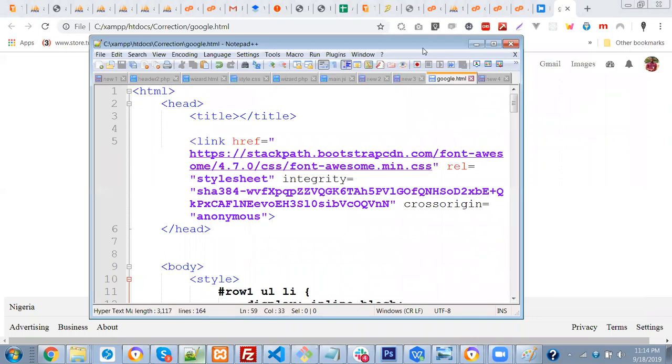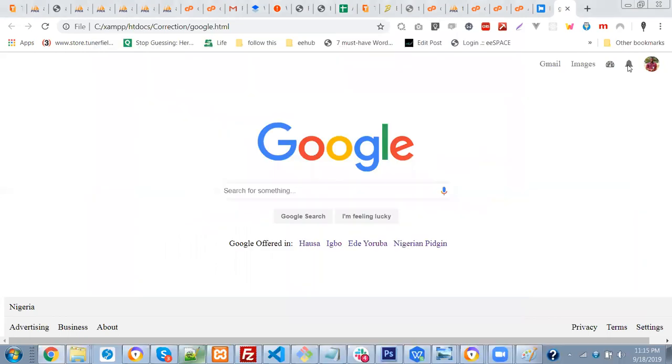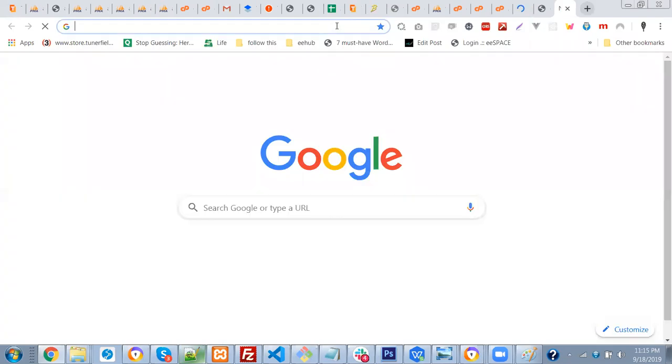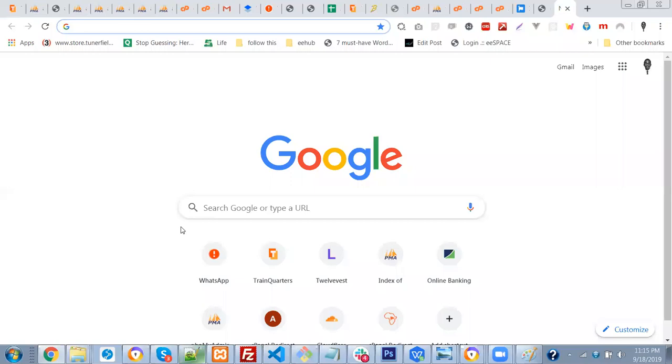Yes, please, I would like to ask about the bell icon you put there. The bell icon? This one, right? Yes. So it's called Font Awesome. It's an icon library that we use in almost all sites. Even if you look at the Google search page, you see this circle search icon here. That is Font Awesome. This one here is also Font Awesome.